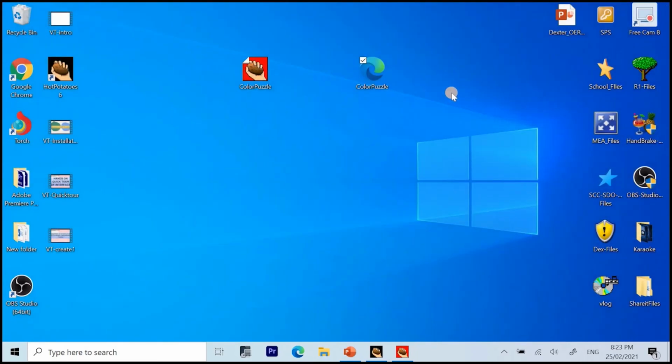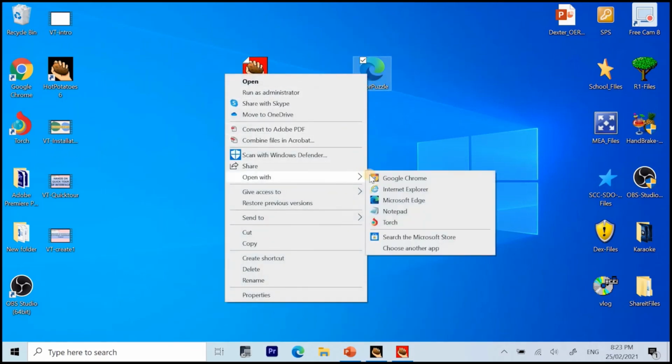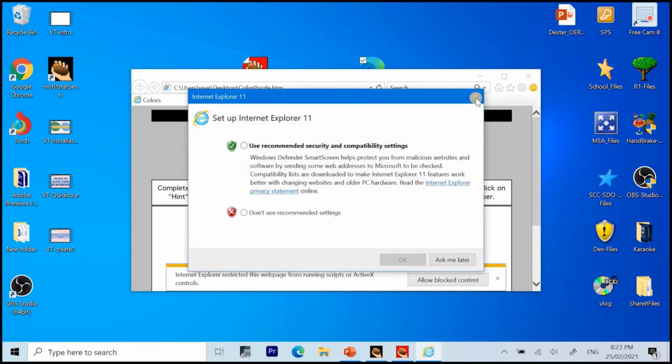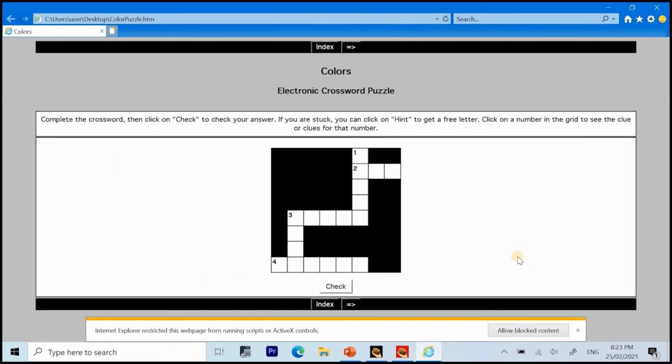Alright, but what if your default browser is Internet Explorer? Let me open it in Internet Explorer. So, open with Internet Explorer. At this part you might encounter this dialog box. You just have to click Ask Me Later, then open it.